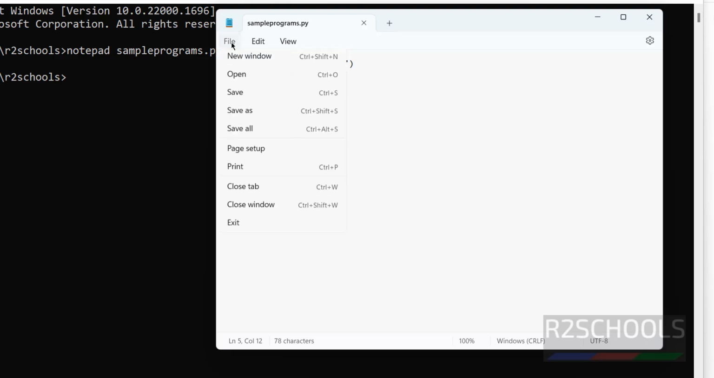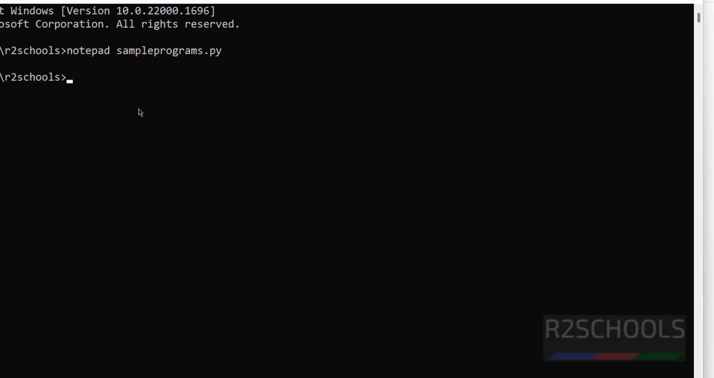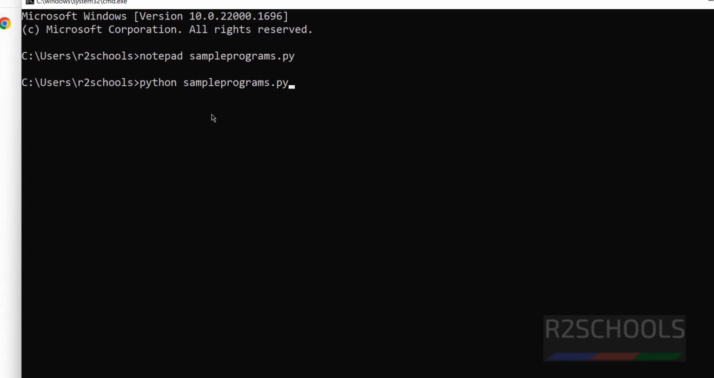Save the file. Now go to terminal. Now run python sample program.py. See, this is the output.